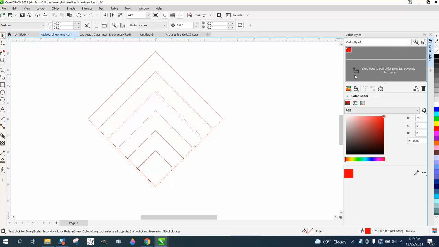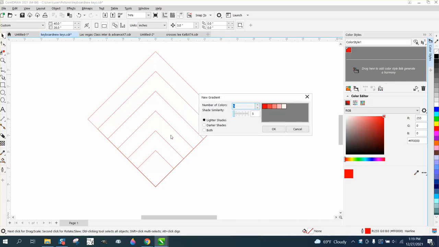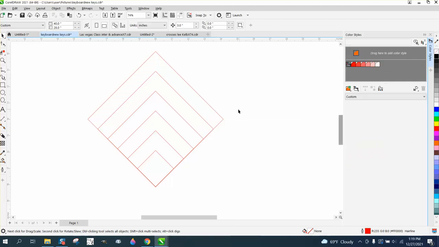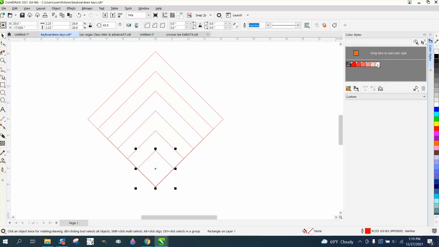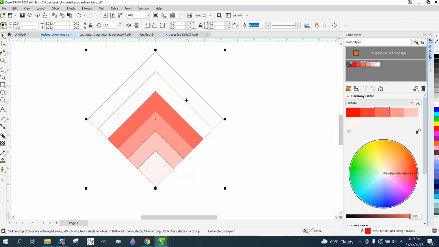Create new gradient. And you see, I have 1, 2, 3, 4, 5, 6. It's coming up with 5, so I'm going to click it to 6. And then all you do is just pick a square and double click on it. Pick that square, double click on the next color. Pick a square, double click. You're just adding shades of this same color.